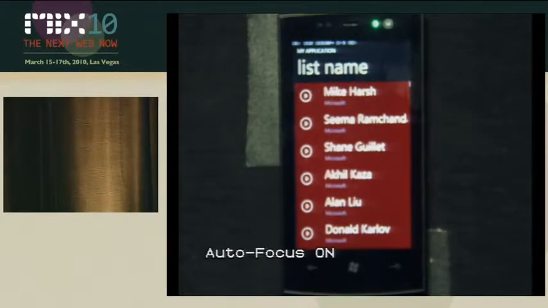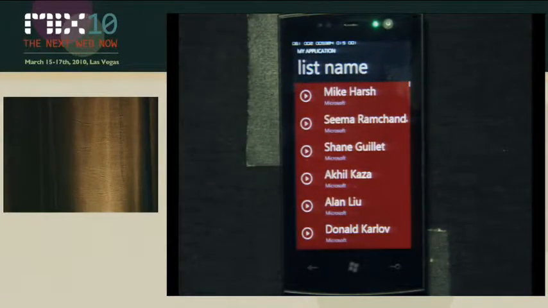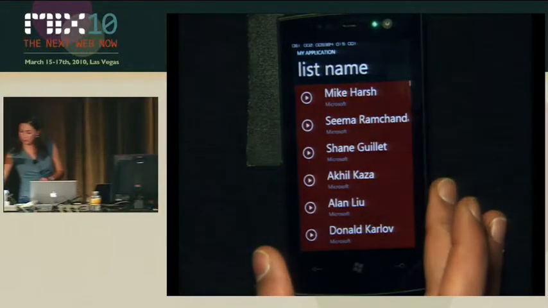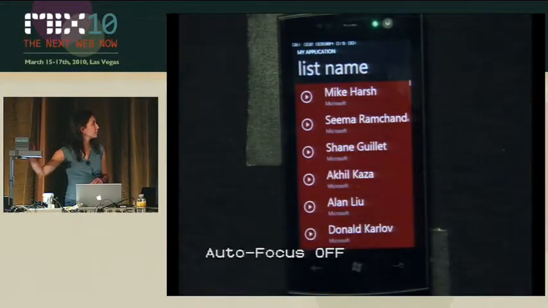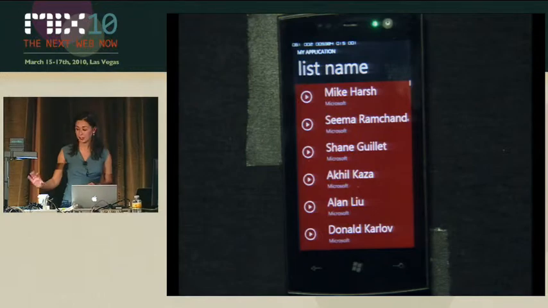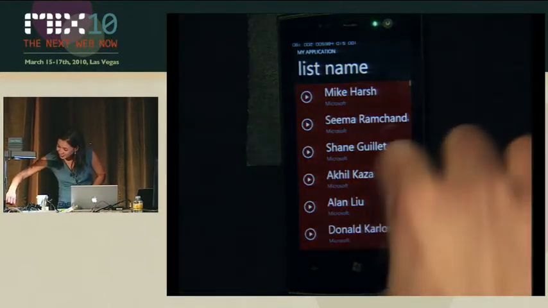Focus. There we go. Turn it off when it's focused. Why? OK, never mind. Here we go.